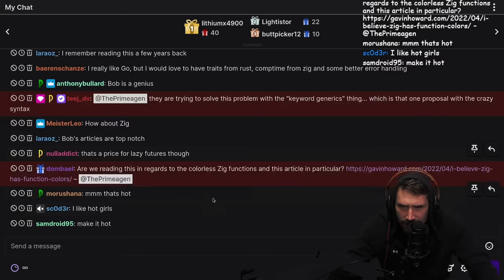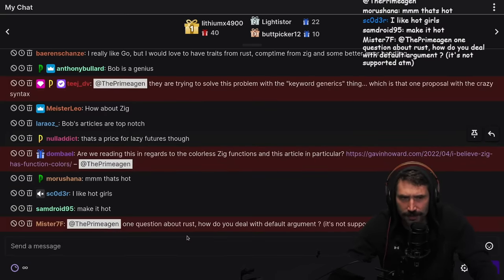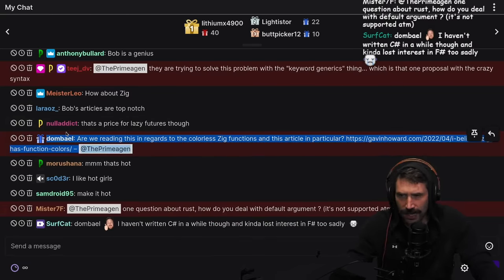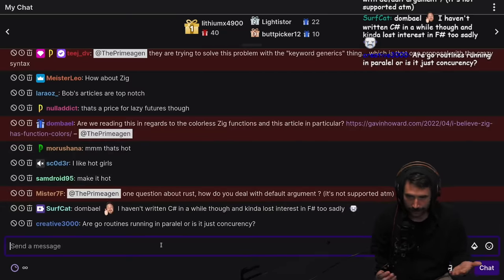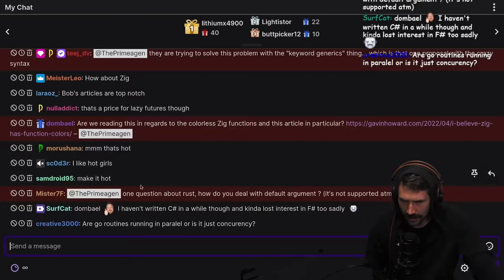Are we reading in regards to colorless the Zig functions in that article? I haven't done anything with it. I don't know enough Zig asynchronously to have a strong opinion or even any opinions.